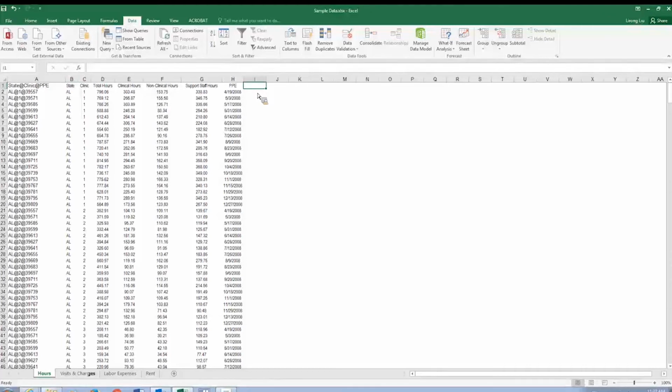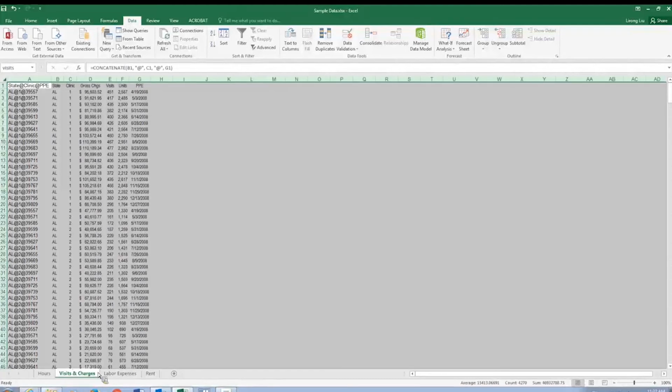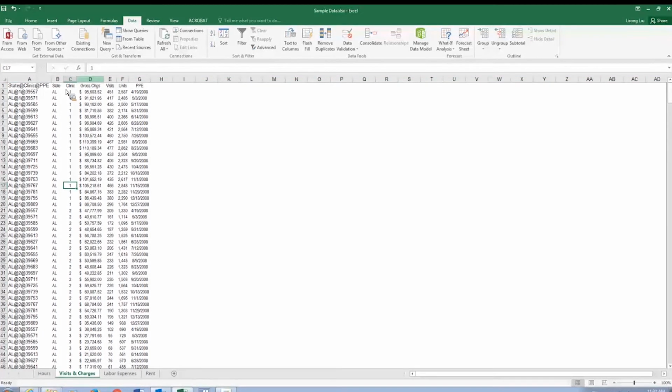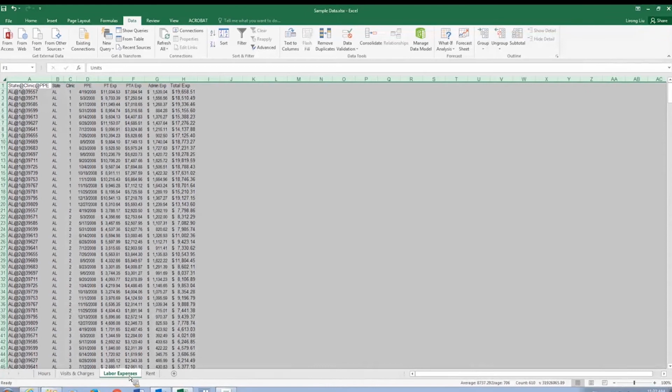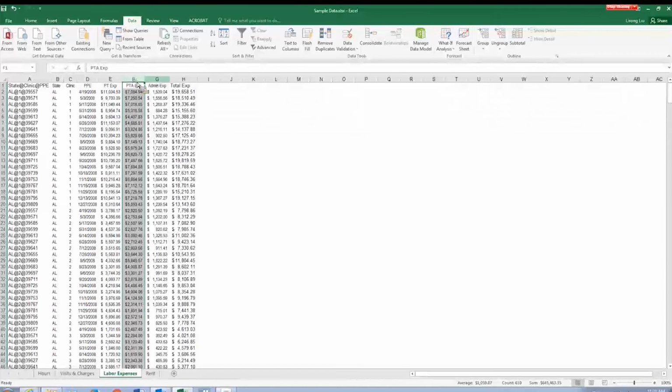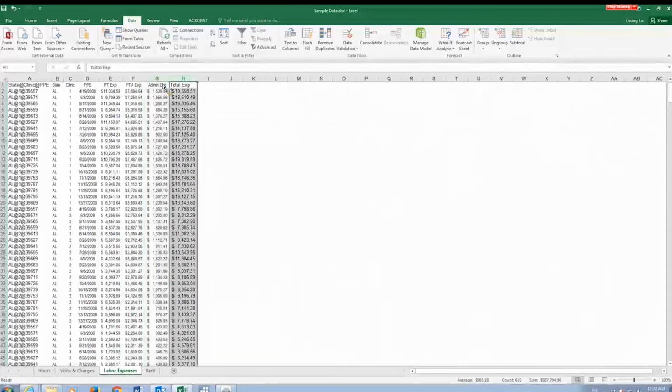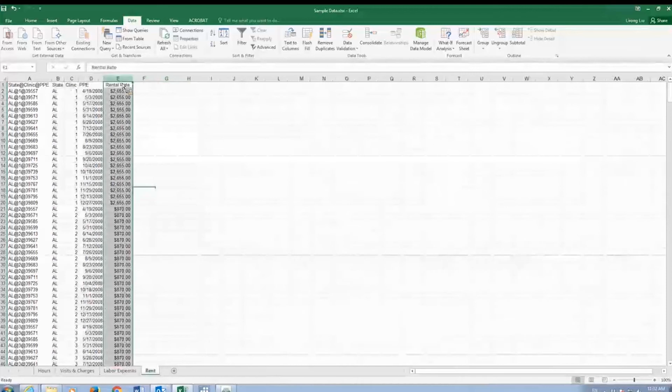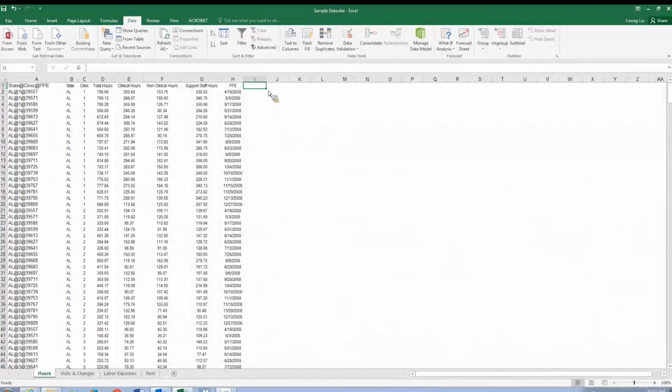So if you go to visits and charges, we need to bring gross charges, the number of visits, and then units up there. For labor expenses, we need to bring PD expense, PTA expense, admin expense, and total expense. And lastly, for rent, we want to bring the rental rates. All of these columns back to our spreadsheet. So let's start with rent, as indicated in the PDF file you might be looking at right now.